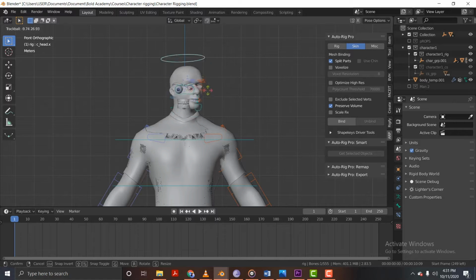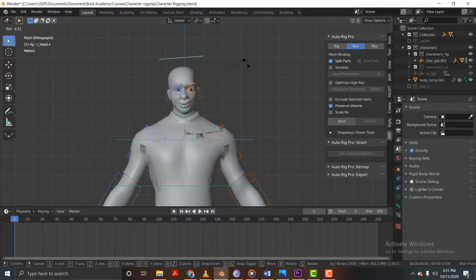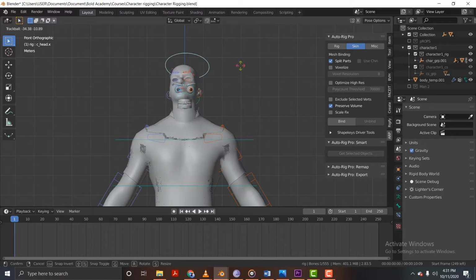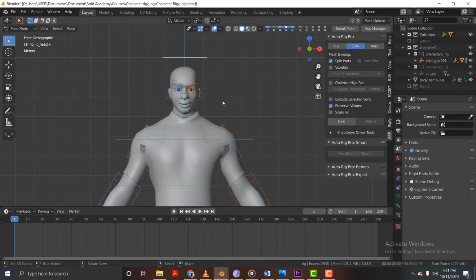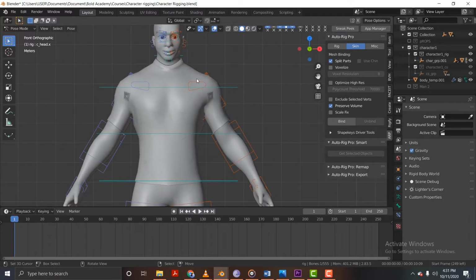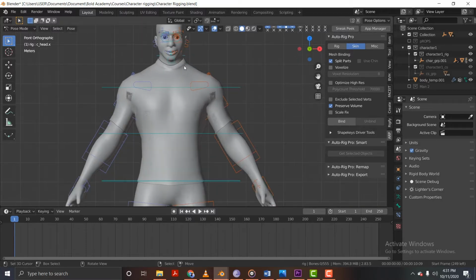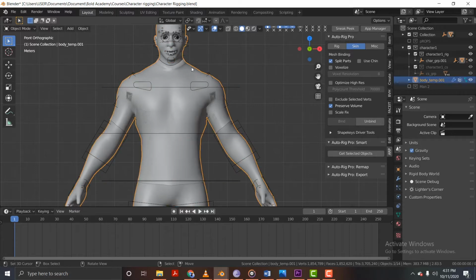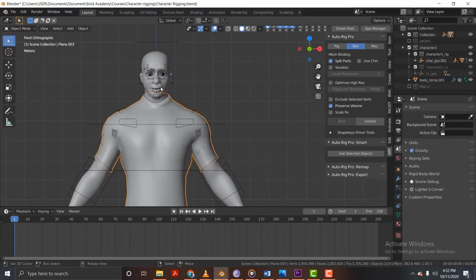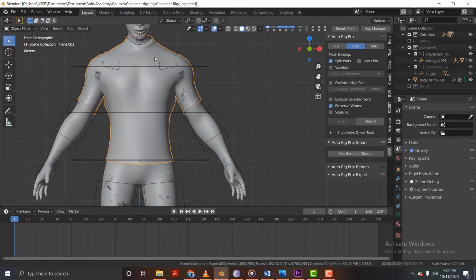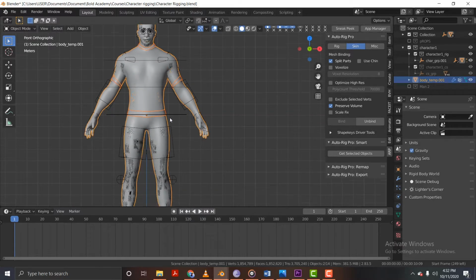So you see now our head is responding. I'm pressing R to rotate it. If I press R twice, I can rotate it in a different direction. So let's go ahead and bind the rest. Don't be in a hurry. Let's do it together, because every other object has a different binding method. For example, the eyes and the teeth have a different binding method. So we'll have to do this first.